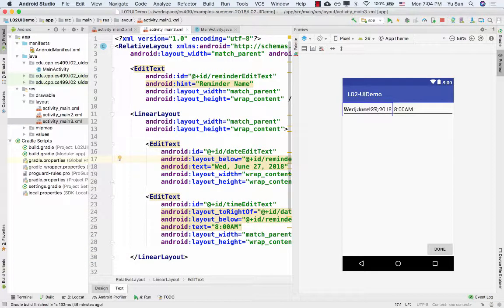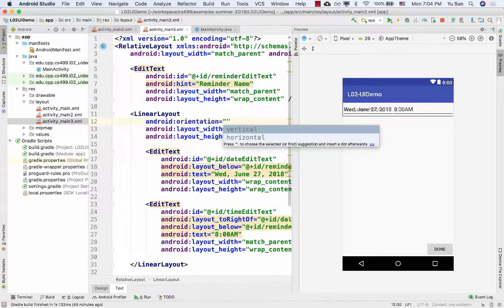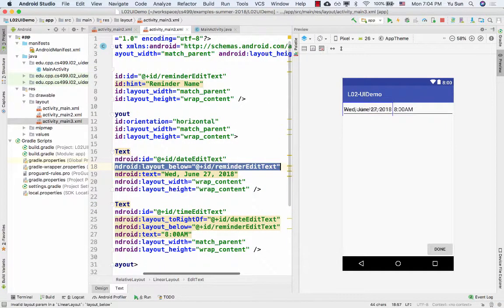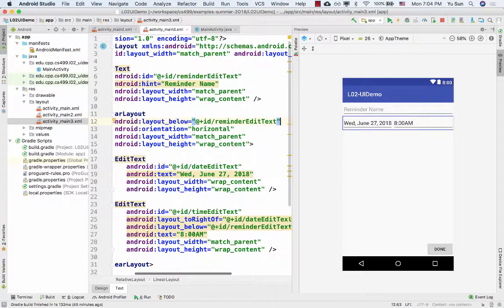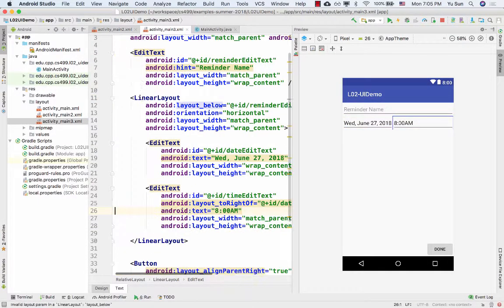All right. Now, first of all, I need to change the orientation to horizontal, so these two will be aligned horizontally. And then I want to make sure this whole thing is below this edit text, so I can just move this layout below this one to here. All right, so this whole layout is below the previous one. So that means this one here, I don't need it.